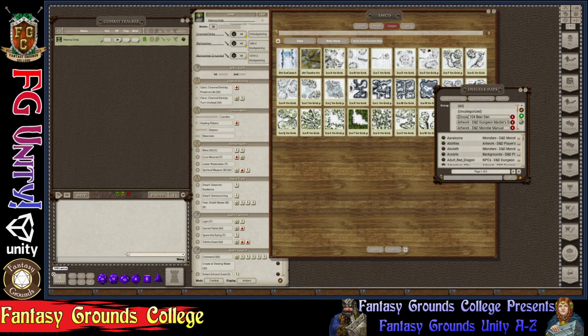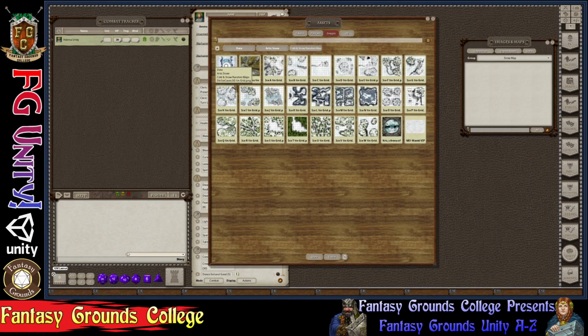And it calls it Group 1. So I'm going to name it Snow Map or something like that. So there's my snow map section. Okay, so that is just a group where I'm going to put my assets that I want to use for this session. So these are coming out of my master list of maps, but I want to put some maps in here to use for my campaign.